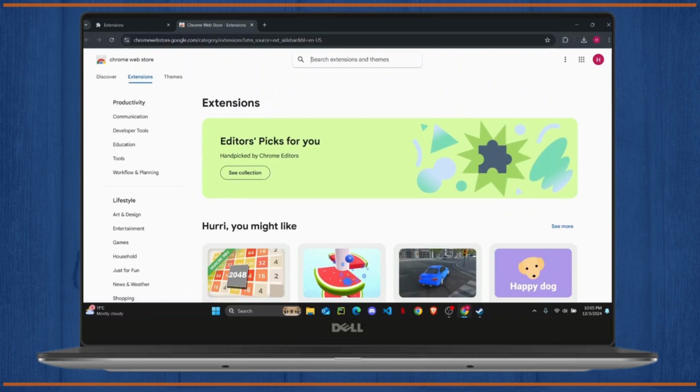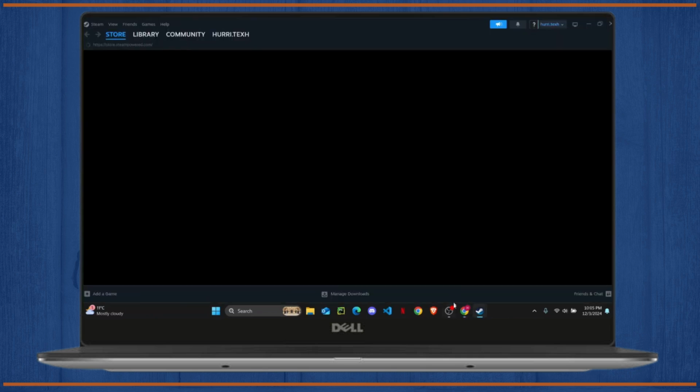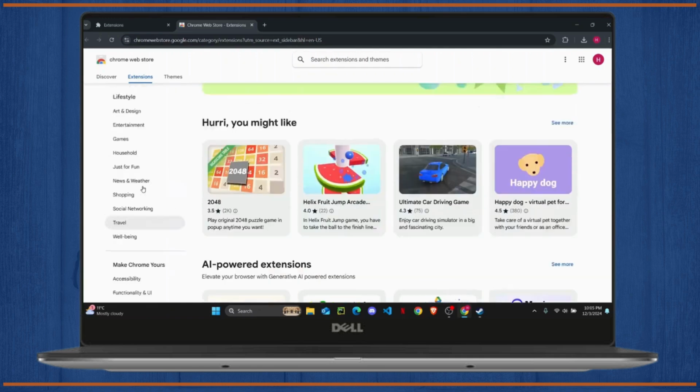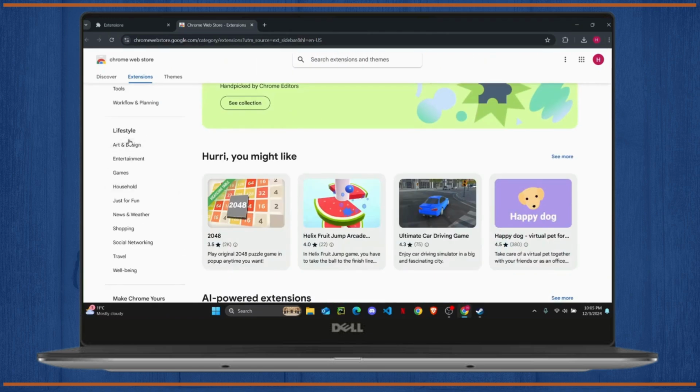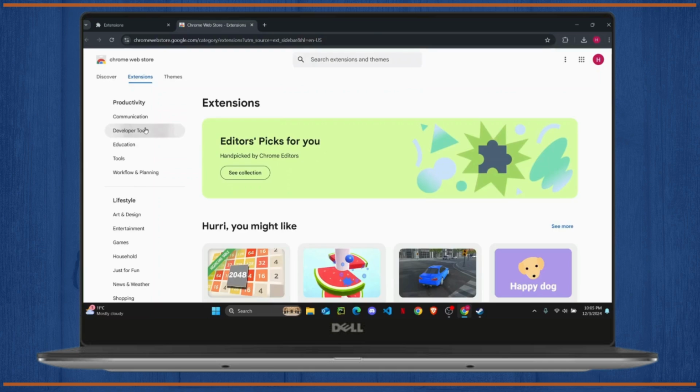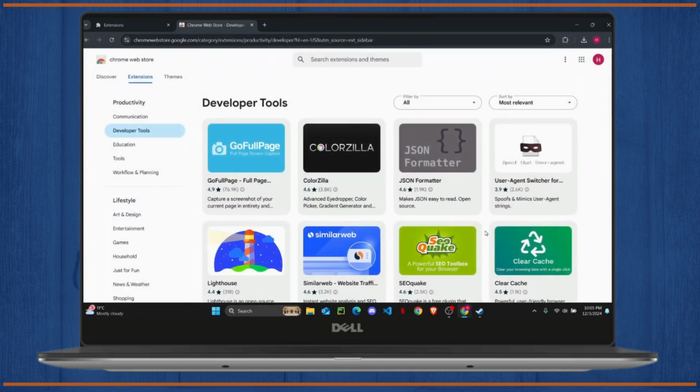Or if you have something specific on your mind, you can directly search it on the search bar right here. And if you want something that is categorized, like under lifestyle, you'll see art and design, entertainment, games, household, and many more. So on developers tools, if you click on it, you'll find all of these great extensions.